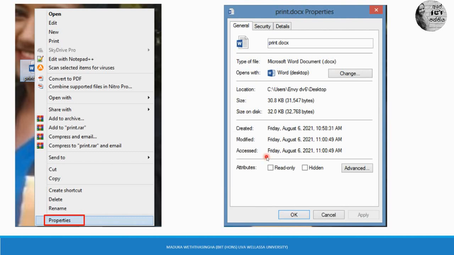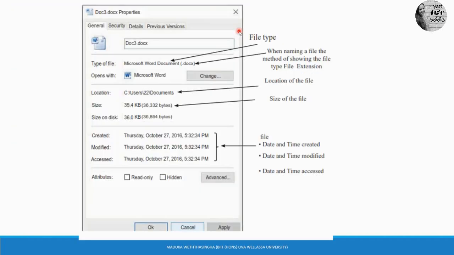Then go to the properties. Then you will get the properties menu. Properties dialog box. In the properties dialog box, you can find many things related to your file or folder.